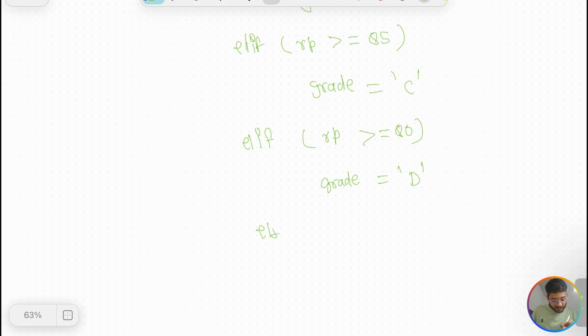Otherwise, whatever remains means it will be lesser than 80, right? So we can use else, and you don't need to write a condition. Or even if you wanted to cover it, you have the other option like elif RP less than 80, and you can write the grade.